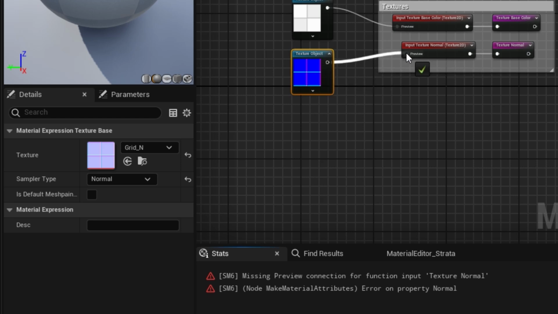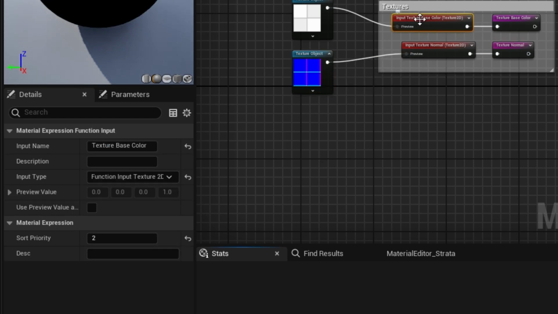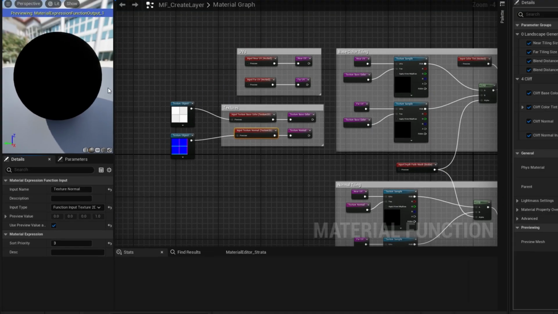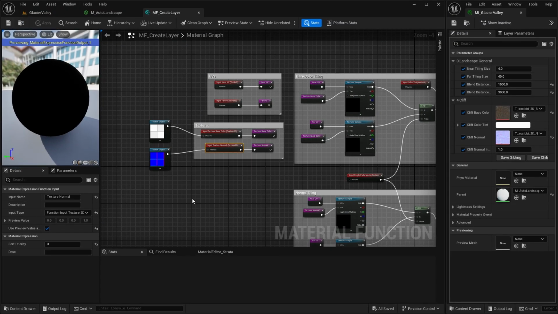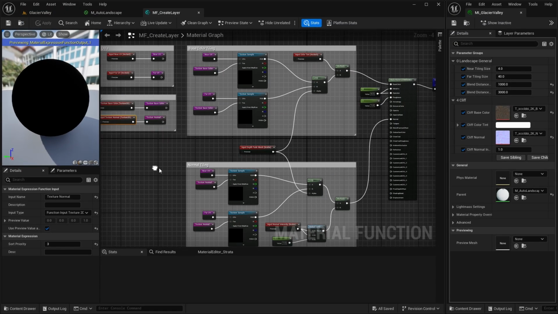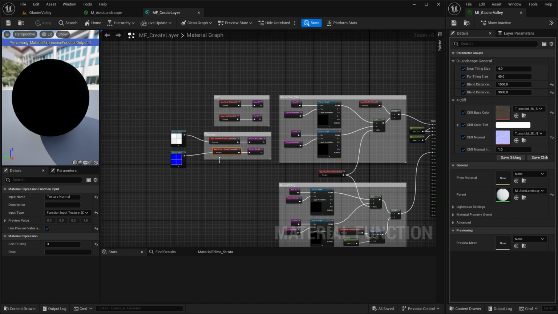And then you might need to go into the input node and just say use preview value. Do that there, click on apply and save, and hopefully all those errors have now gone away. We'll never use these previews because we'll always be plugging something in for each layer, but you really need that just to make the errors go away. Okay, with that out of the way, let's look at the mask creation.